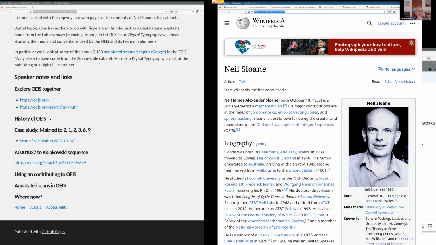Because I print out pages from the OEIS so I can write my notes on them, which is exactly what Sloan was doing when he was creating the OEIS: he was getting documents from people and writing his notes on them, and then they go in electronically. So I'd like an electronic way of annotating my own part, the part of the OEIS that I'm interested in.